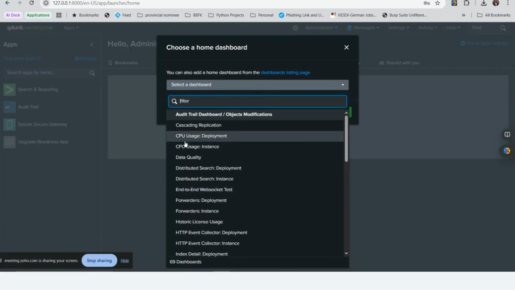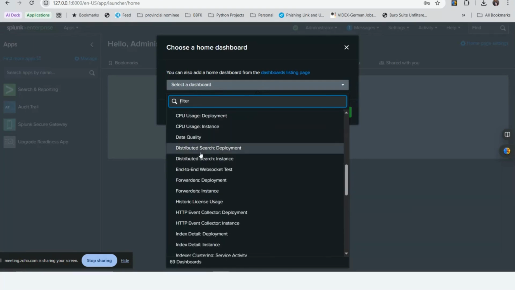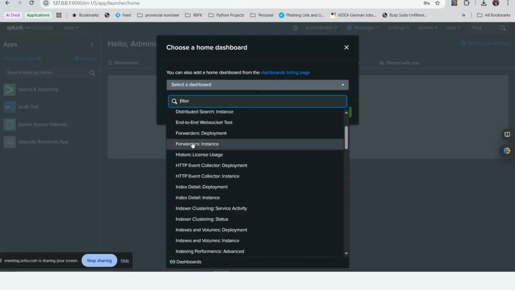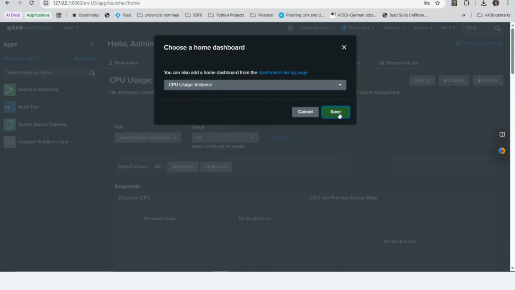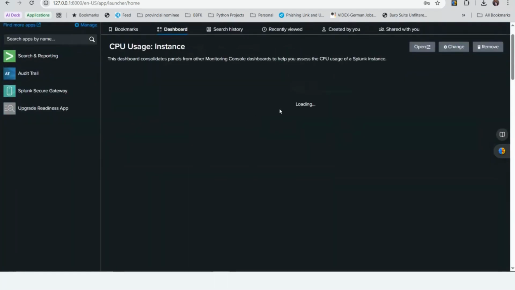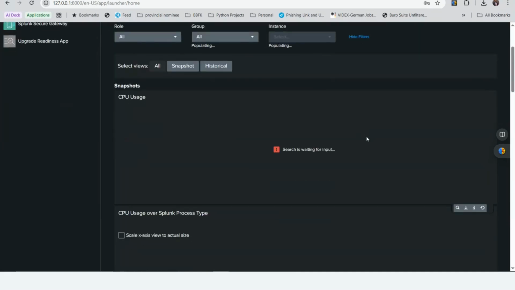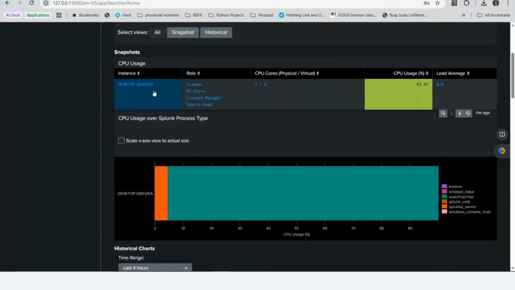Let me see, CPU usage, deployments, installation. There are a lot of things that you can put in your home dashboard here, depending on what you want to see every time it comes up. Let me just do the CPU usage, because that is what I can have instantly. And search is waiting for input, CPU usage. And you can see my CPU usage now.